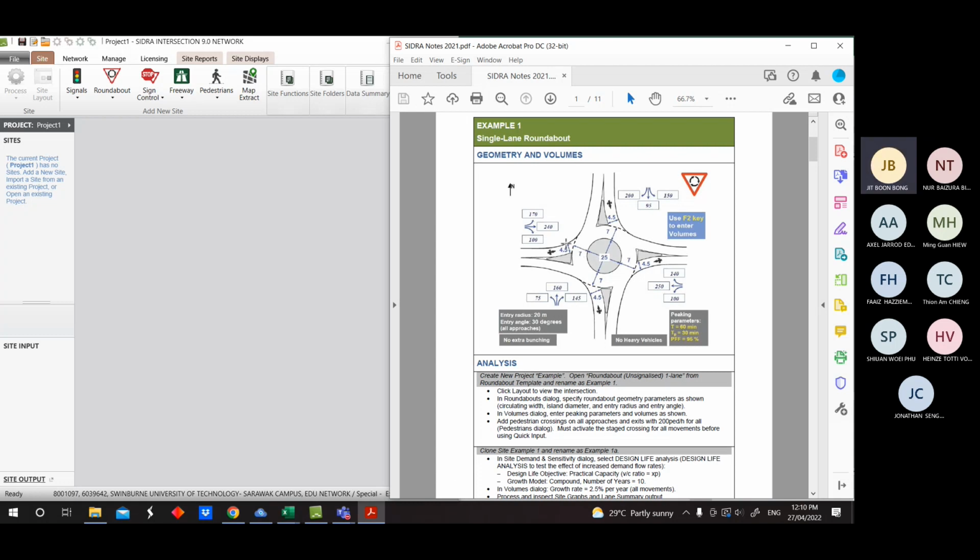The circulating lane width is 7. Central diameter is 25. Entry lane width is 4.5. Another thing is the entry radius and angle, given as 20 and 30 degrees respectively, and no bunching, no HV. The peaking parameter is given as 60 for your T, and then peak T will be 30 minutes. What this means, I will explain later on.